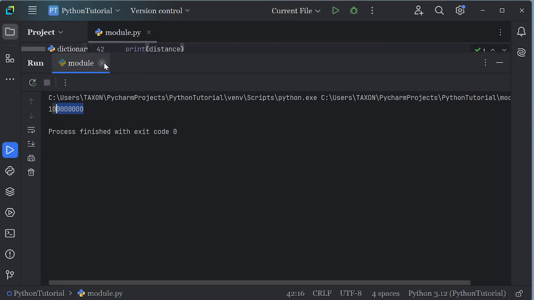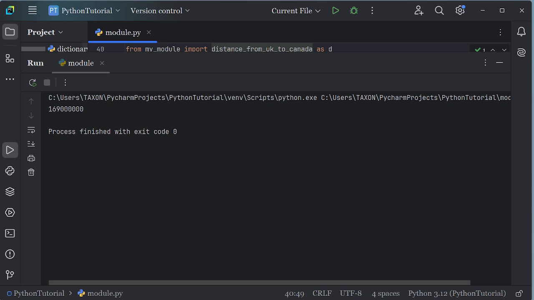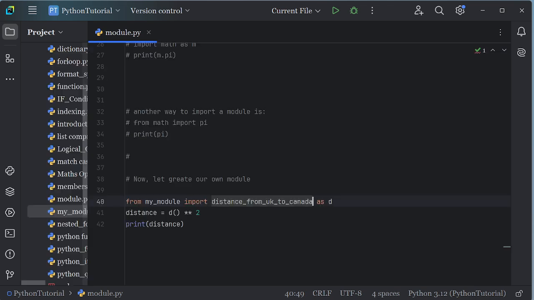Let's import the other one, the other distance. I'll now do distance from UK to Canada as D. If we go ahead and run it, you see that we have this as a square. So basically that is module for you.